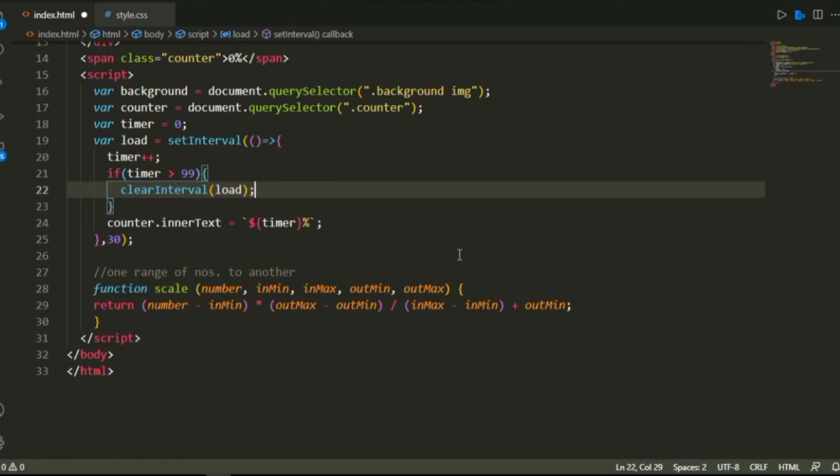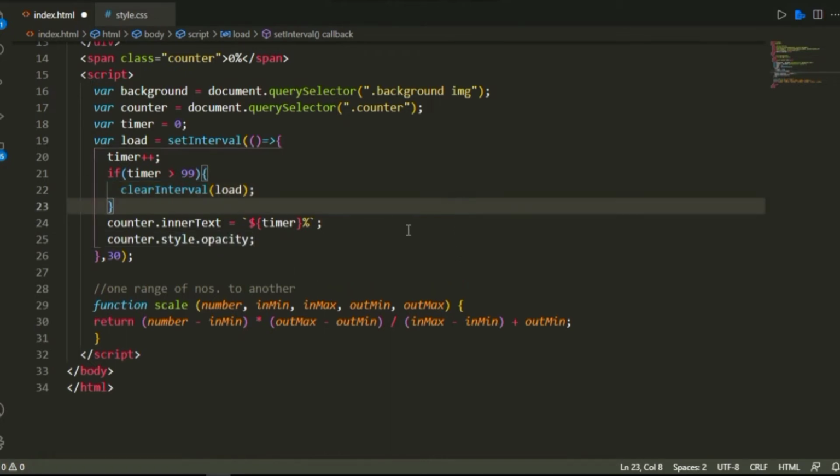So I basically want to convert this percentage into the opacity, and so as the text moves towards 100, I want it to fade in, meaning that I want its opacity to be 0 when it's 100%. So to do that, I'm going to be writing counter.style.opacity.